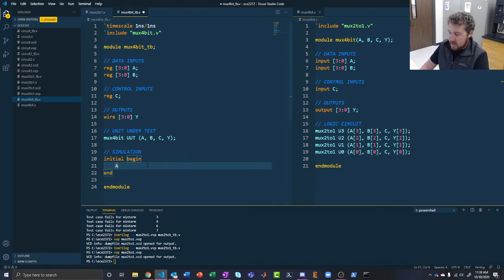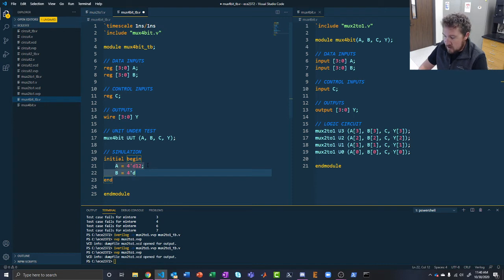We're going to say, let's set A equal to 4-bit decimal, let's make it 12. And we'll say B is equal to 4D6, just like that. And let's delay for 10. Yep, sure do. Ethan's on point with those syntax checks.